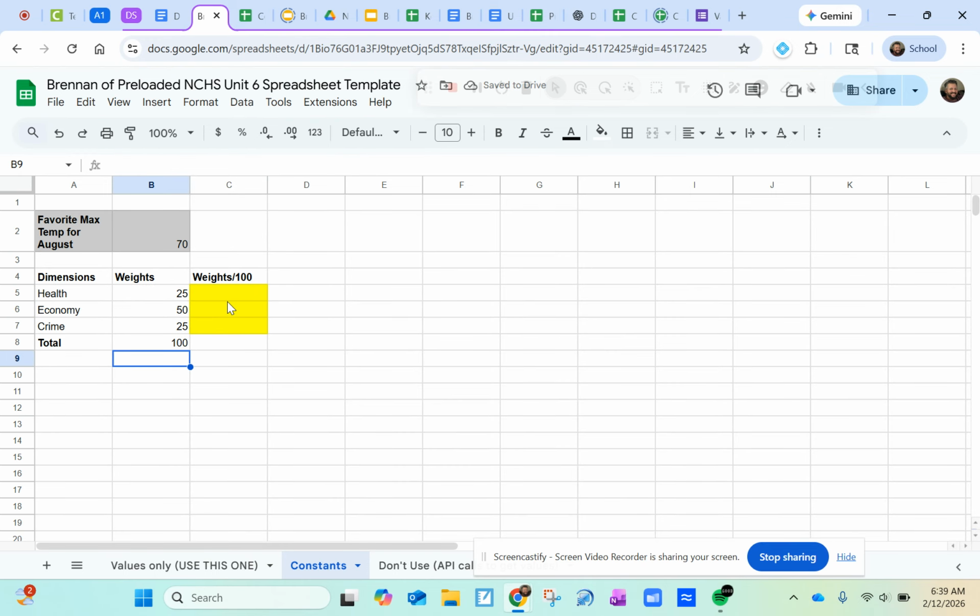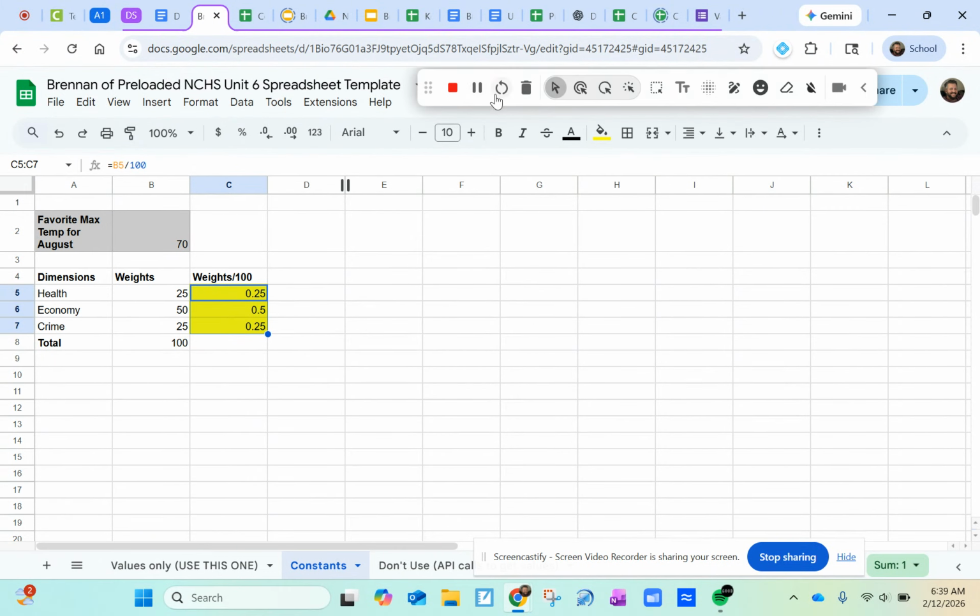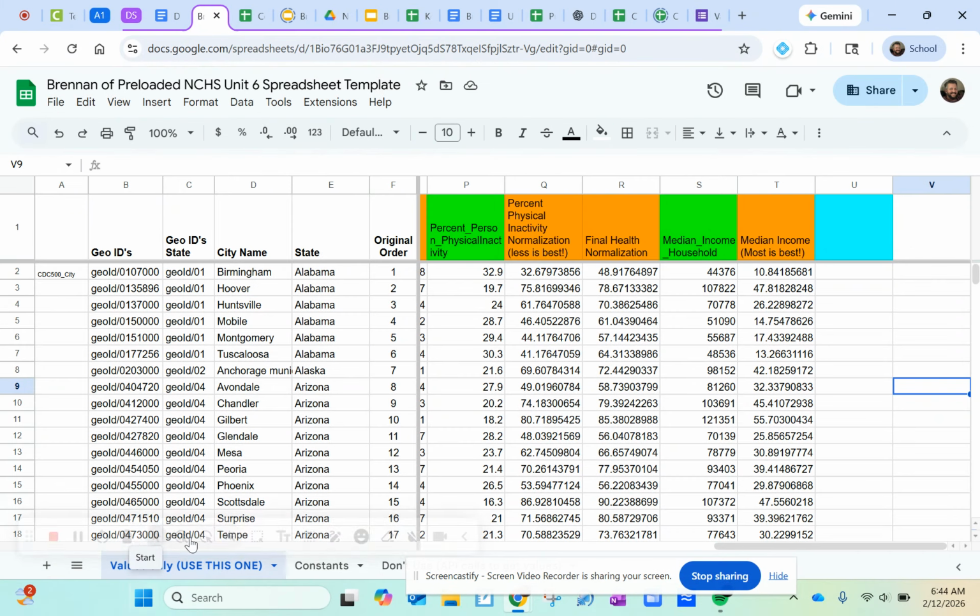We also need to change these to decimals for our final score. So what we're going to do here is hit equals, and we're going to grab this and divide it by 100 to get all of our decimal equivalents. Again, not super hard, but if your weights are different values, you might want to do that. All right, now that we have our constants set, we'll do our final weighted ranking. And the calculation is pretty easy.